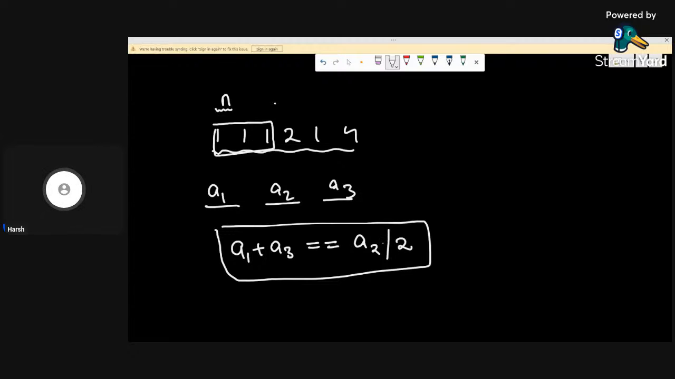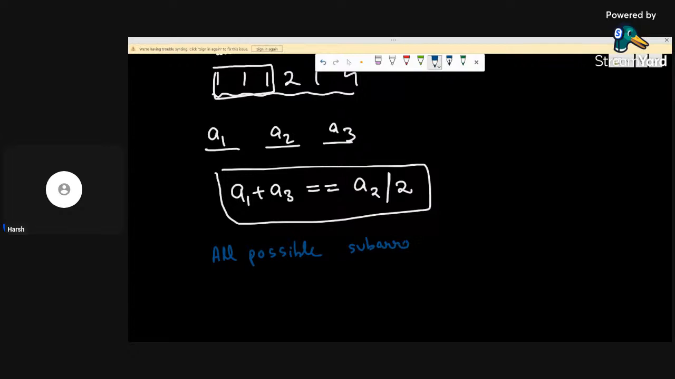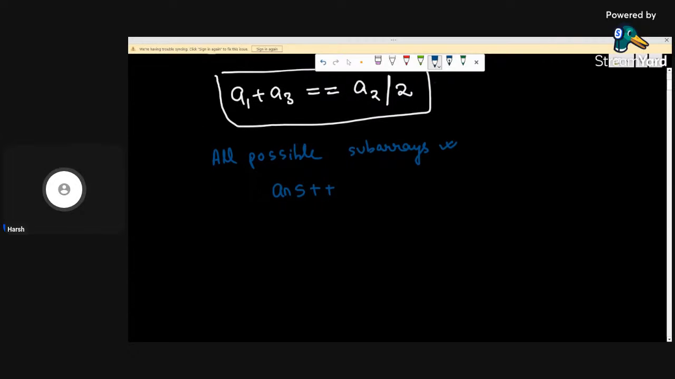So I hope the question is clear to every one of you, right? So how we can do this? So what you can do is you can just traverse over all possible subarrays and check which subarrays satisfy this condition. For every subarray that satisfies the condition, you can just maintain an answer variable, and just increment your answer.